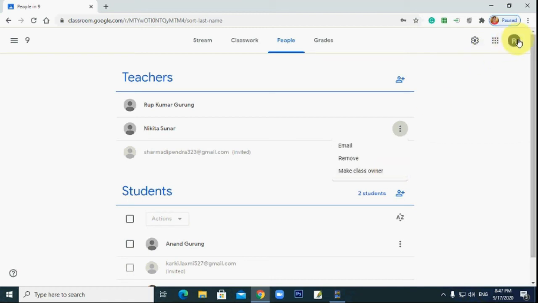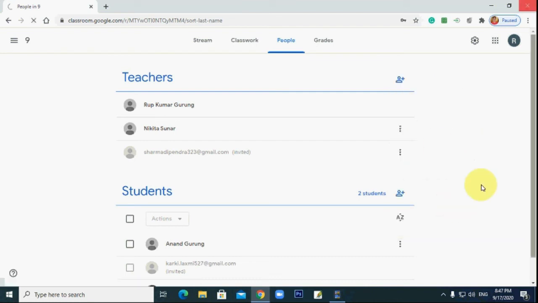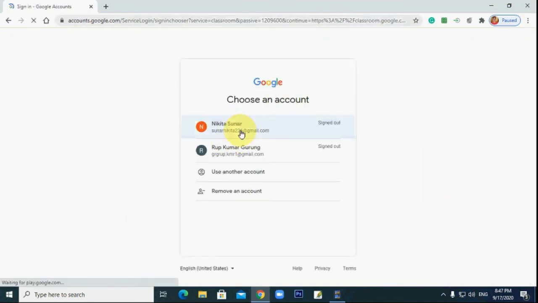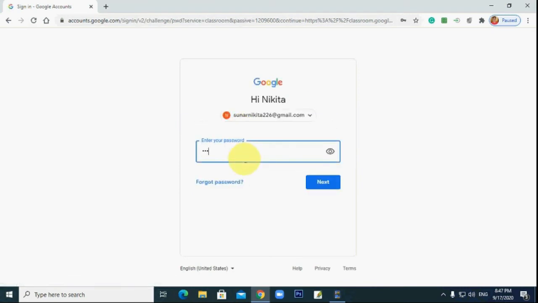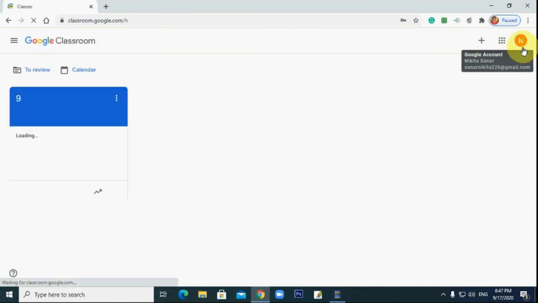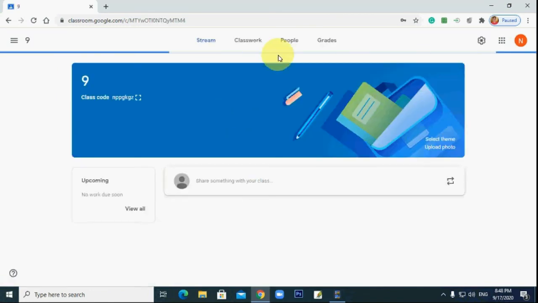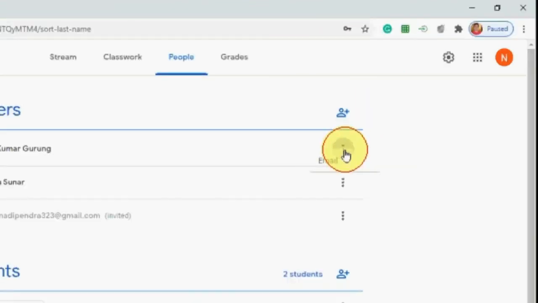But in the case of any other teacher, let's see, now in the case of Nikita Sunar, what she can do. Now I sign out here. In the case of this Nikita Sunar, once again I am showing here from the view of any co-teacher, from here Nikita Sunar, what it looks like. Here while I click on these people, you can see you can just send email to your class teacher, and then you can leave the class.